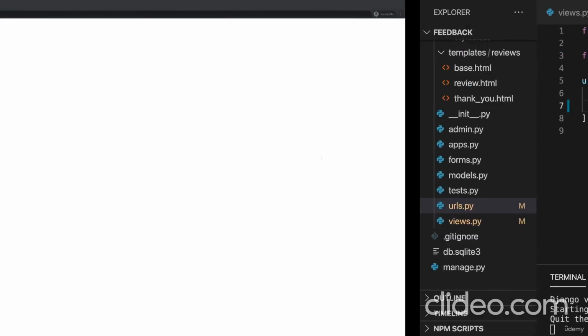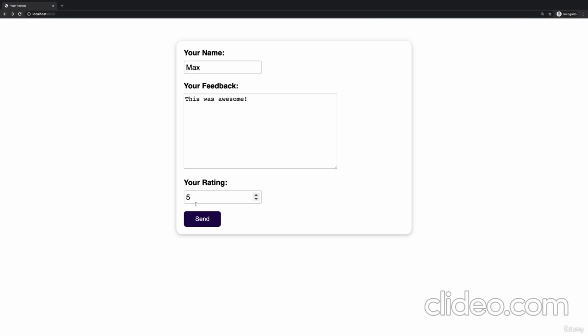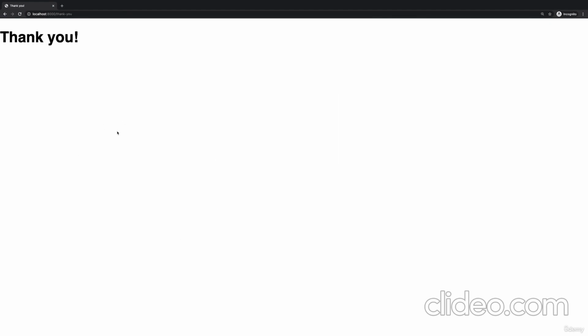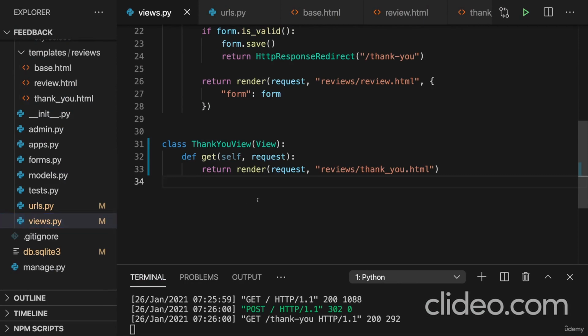Well, and with that, if we reload this thank you page, that still works. And of course, if I submit this form again, that also still works, and I get this thank you page. Now that's applying what we learned in the last course section. But if you have a view which primarily deals with showing some template, as we're doing it here, then you can absolutely inherit from view, add the get method, and return the rendered template there.